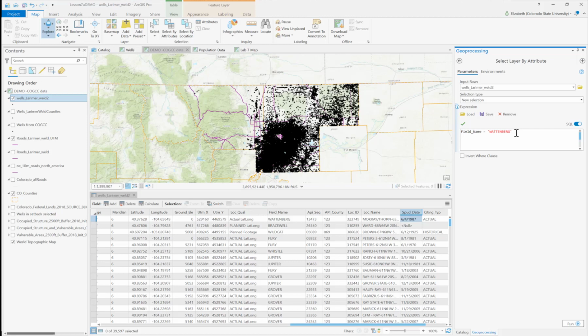SQL is a standard language. It's called structured query language. It's a standard language with standard expressions that are used not only in GIS, but in any database. So learning a little more about SQL and what it can do is a really good skill to have, especially if you ever do anything with databases.